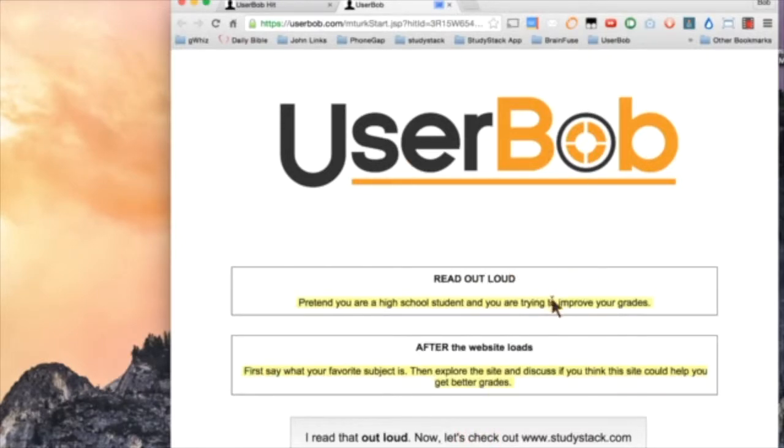This is the first real page, and it tells you to read out loud. So we actually read this box out loud. Pretend you are a high school student and you're trying to improve your grades. The second box we can just kind of scan over ourselves. It'll show up in another window here in a second. So now we click the button that says I read that out loud.